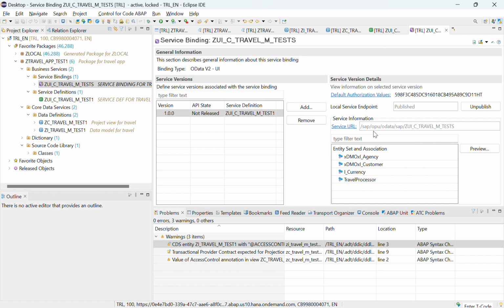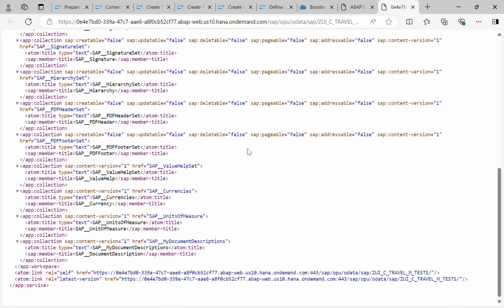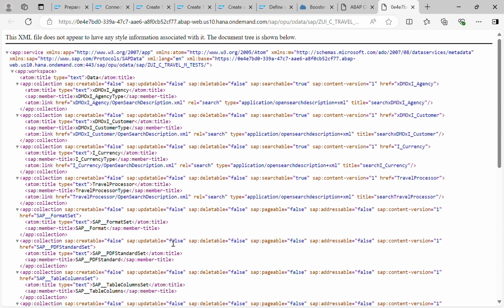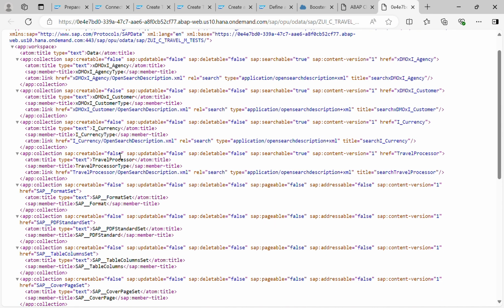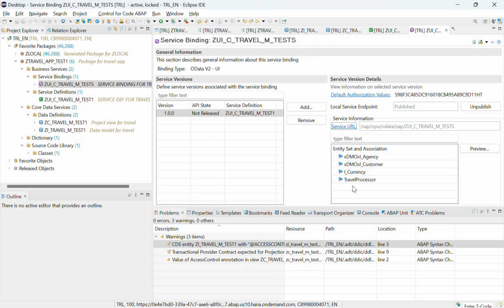Guys, this is the service URL. Once you run this service URL, you can see the data. Yes. So this way, these are all the entities and all these things you can do here. Entity sets and the associations. So in the next video, I will guide you on how to write OPA and unit test cases.